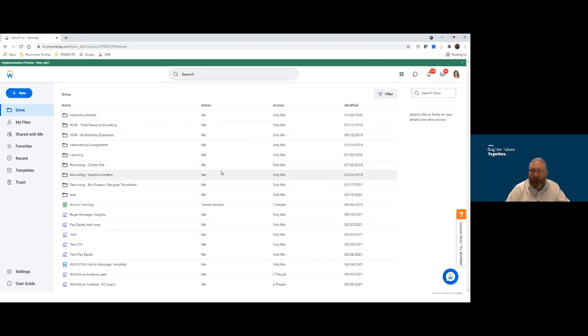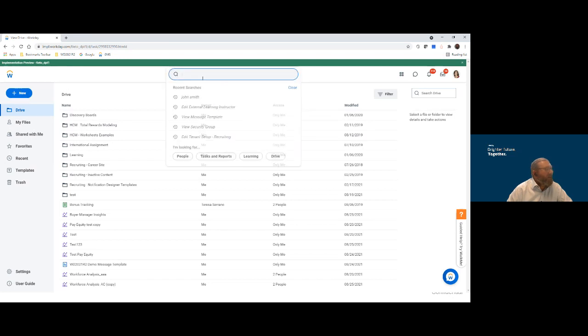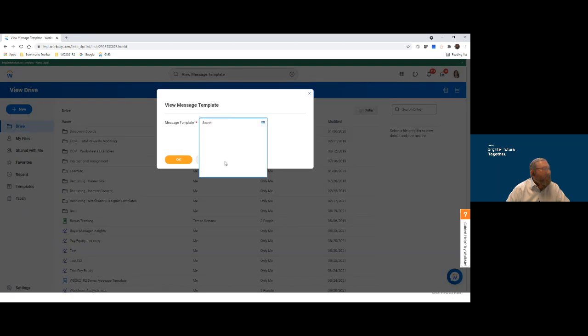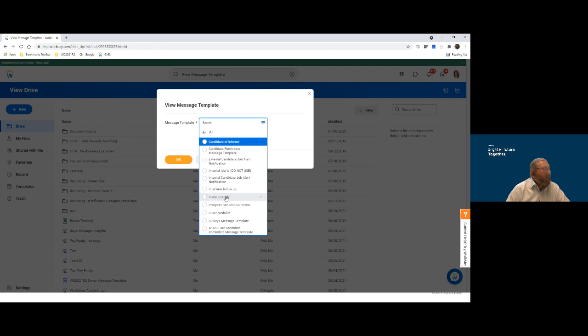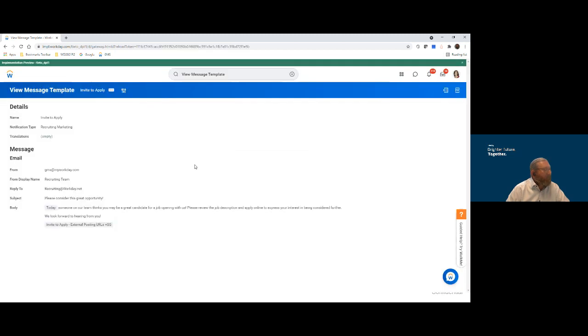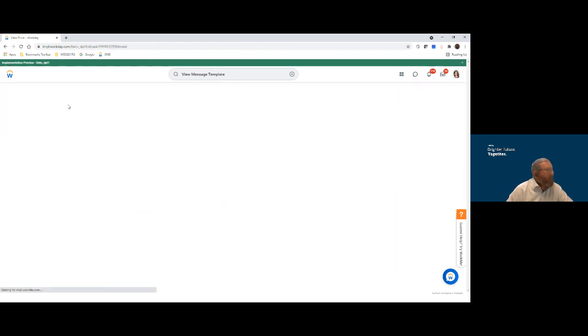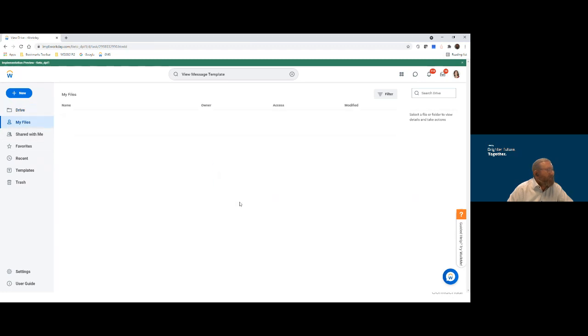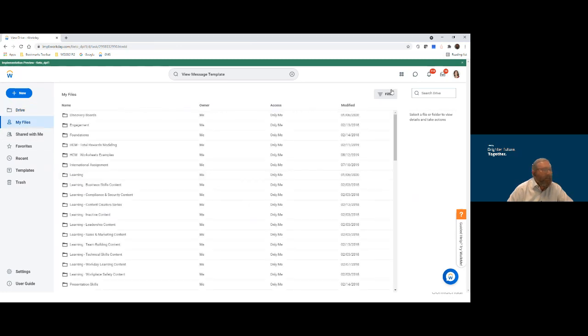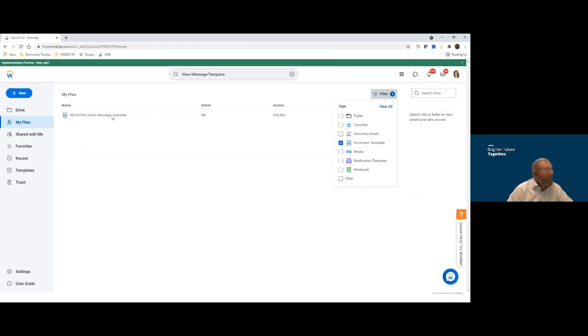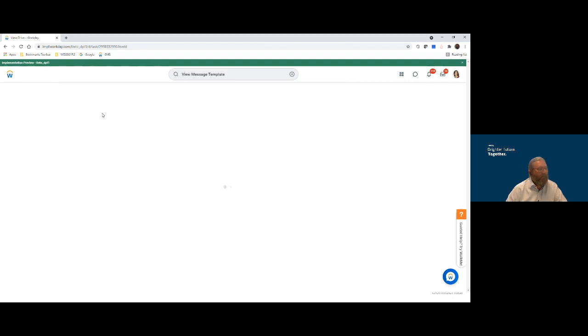If I go in and have a look at, for instance, my files, and if I were to look up message templates, oh, sorry, that's the wrong thing. Let me go and do that again. My files. Here, filter. So let's go and look at a document template. And here's one I was working on a little earlier to show you what this looks like in the system now directly.